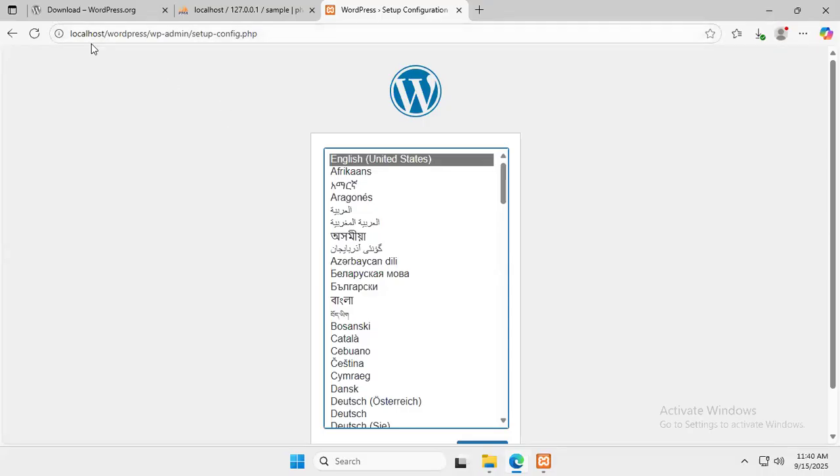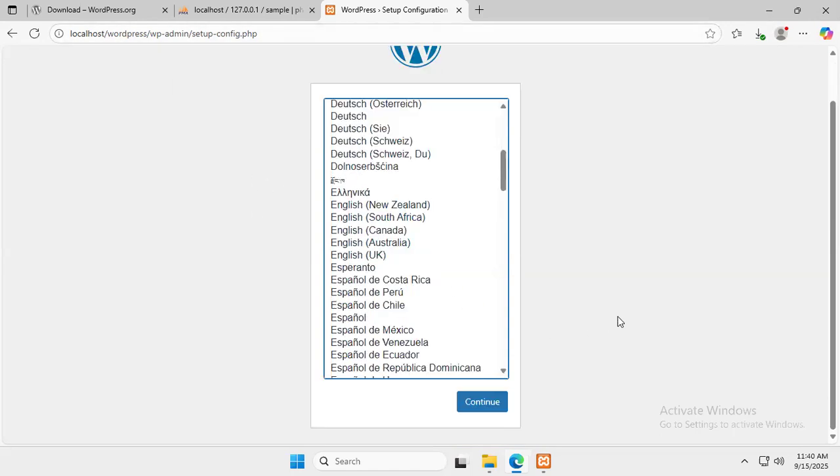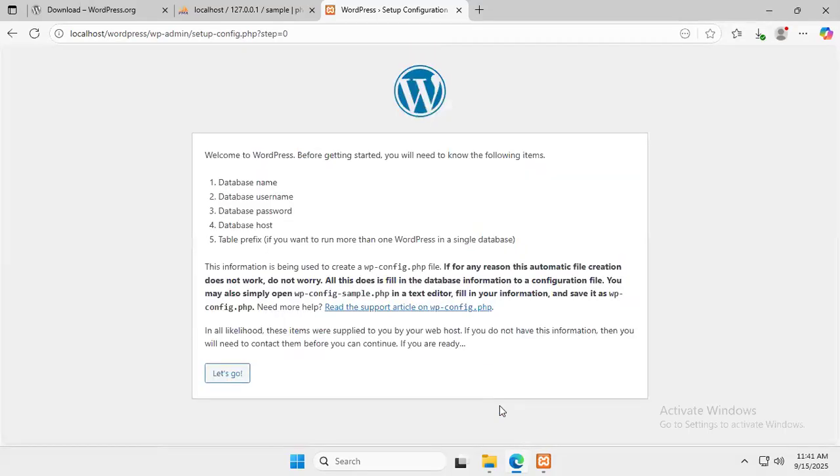You can see the path localhost/wordpress/wp-admin/setup-config.php. You can give this path also, otherwise you can simply enter localhost and your folder name, that is WordPress. Now let's choose your language. So I'm going to choose English US and click on continue.